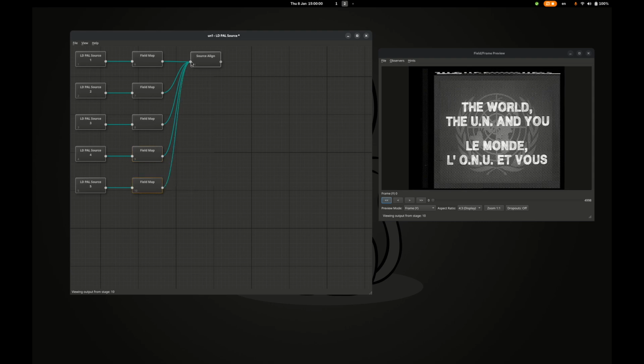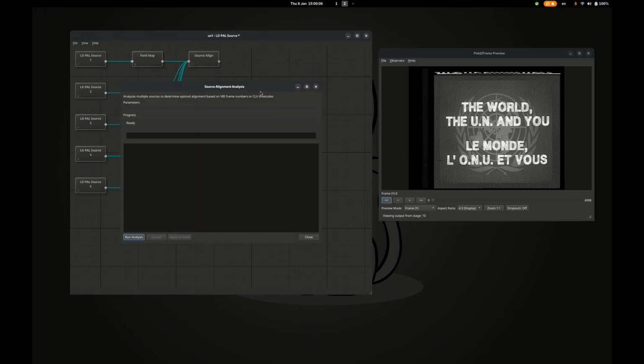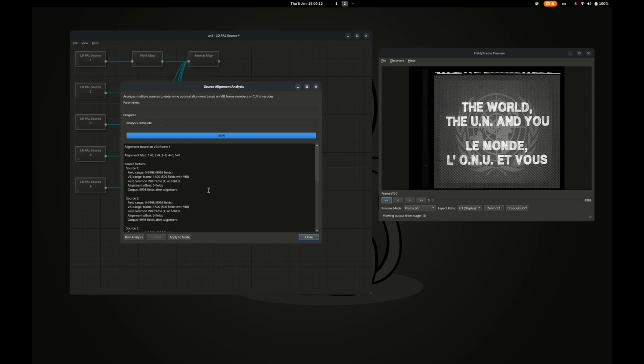So once we've got all the stages connected, we can then go into source align. And then what we want to do is a source alignment analysis, which will find the first common field in all of the input sources, or the input VFRs. So you can see the field ranges from 0 to 9998. This is the same, so they're all neatly lined up.